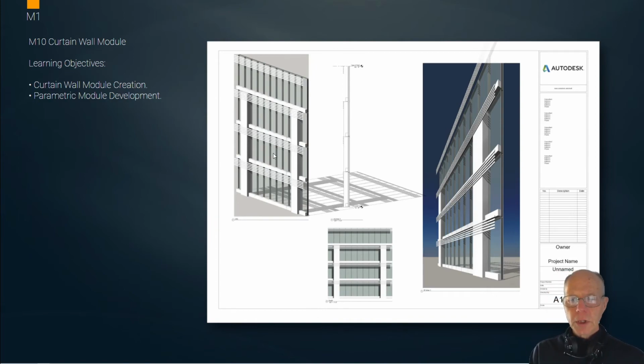This moves into the idea of M10 of what are called curtain wall modules. Curtain walls are the exterior walls on high-rise buildings that don't support the building load. They just support themselves. They're hung from the floors. And we look at the tools that are available to us to make modular curtain wall elements and some of the embellishments that go along with that. So this is just an introduction to creating this idea of curtain walls.